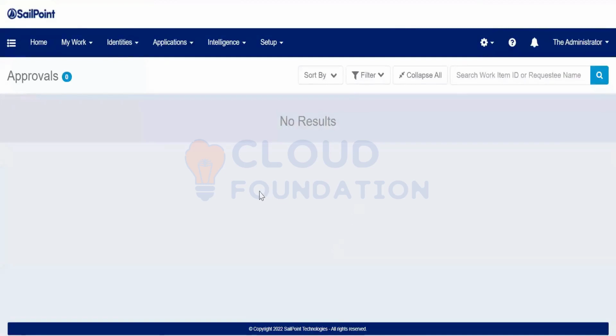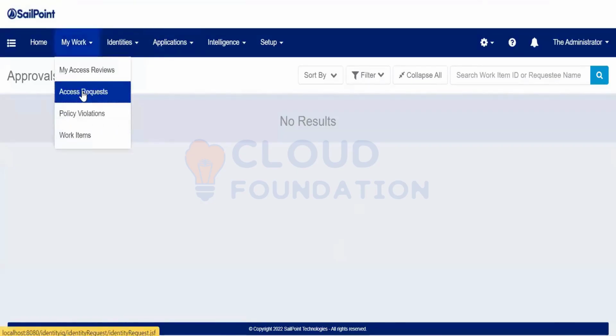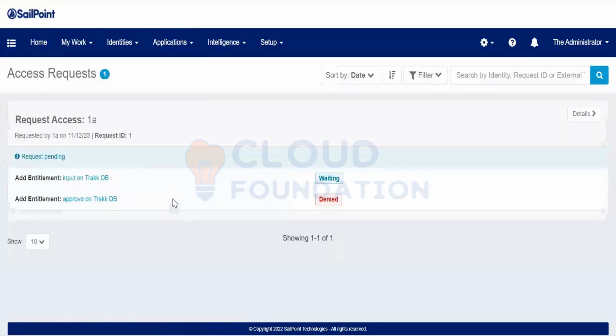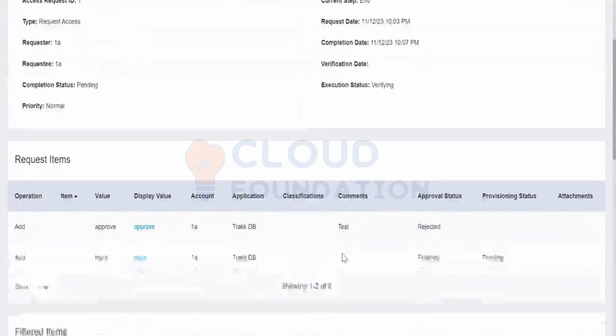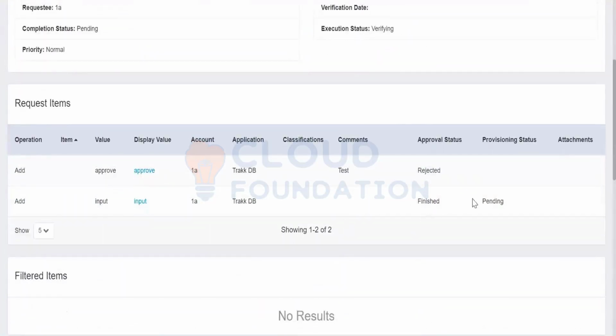As a manager, you have provided your decision. It got completed. Since you are administrator, you have the full privileges on this application. You have full permission to access everything for this application. So go to my work, access request, and you can check your subordinate access request status. So one entitlement got denied, another entitlement is waiting. Can you click on the details tab? One item got rejected. Another item's provisioning status is pending.